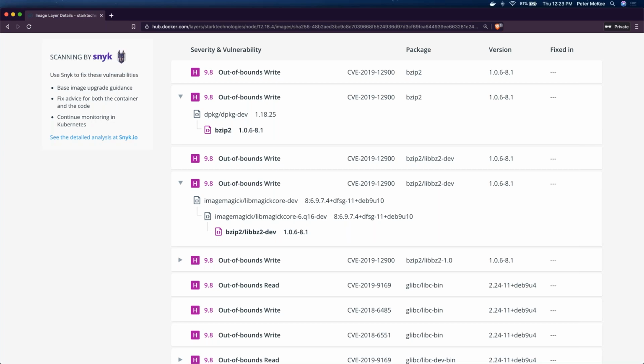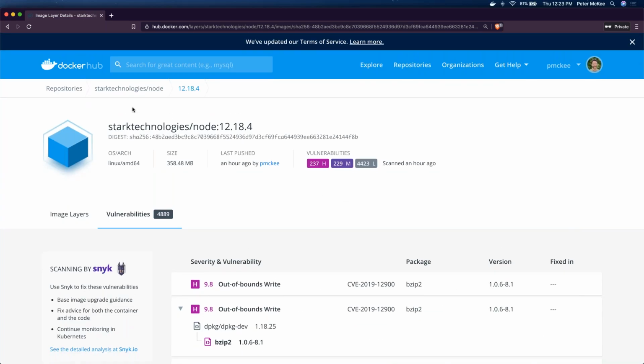So all of those details are important. If this were an older image, or if it was an image that was not well maintained, you'd start to see that fixed column be filled up very quickly. But if you're pulling things like Docker official images, most of those things are going to be fixed pretty quickly.